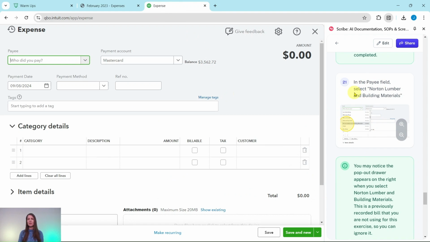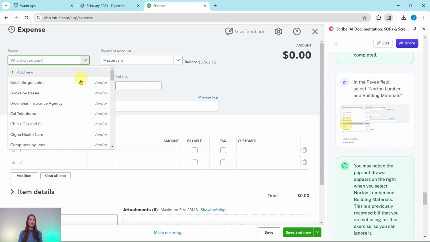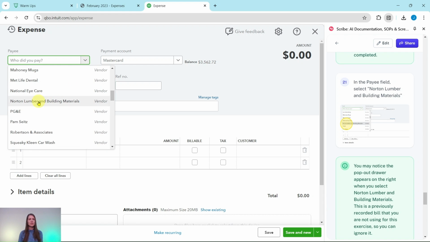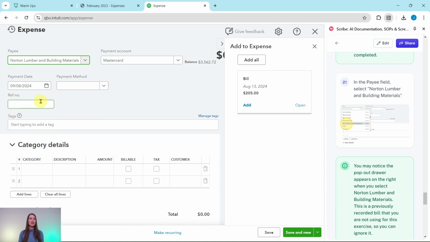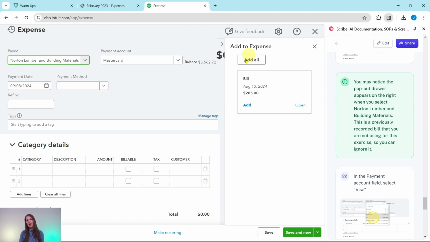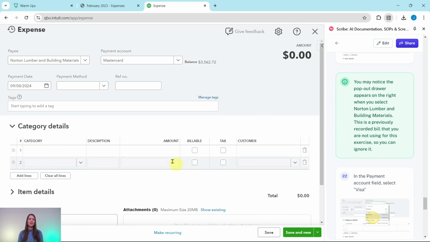So in the payee field, we're going to select Norton Lumber. So go ahead and click in that down arrow. You can either scroll or you can start typing in their name. Once you find it, go ahead and click on it. Now you may notice that as soon as you do that, this pop-out drawer appears on the right side when you selected their name. This is a previously recorded bill that we are not going to be using for this exercise, so you can just go ahead and ignore it. You can click on this arrow to collapse it so it is no longer showing here on your screen.